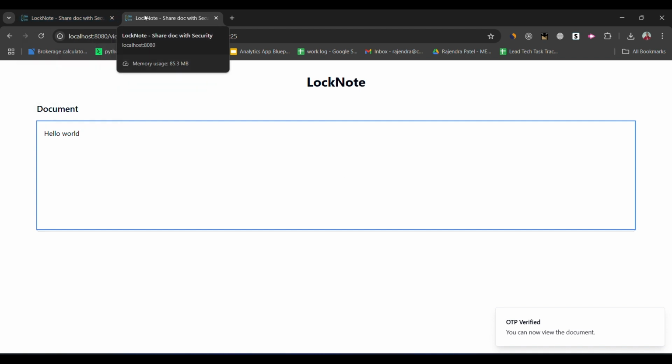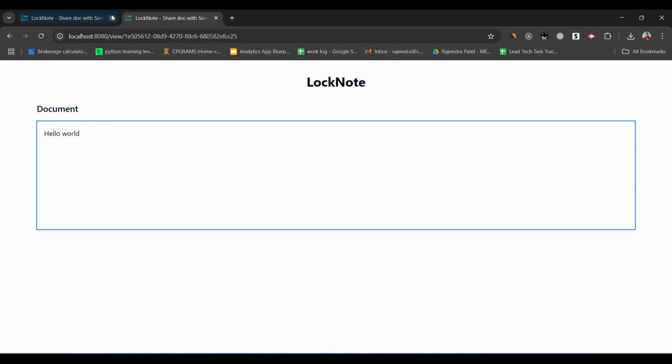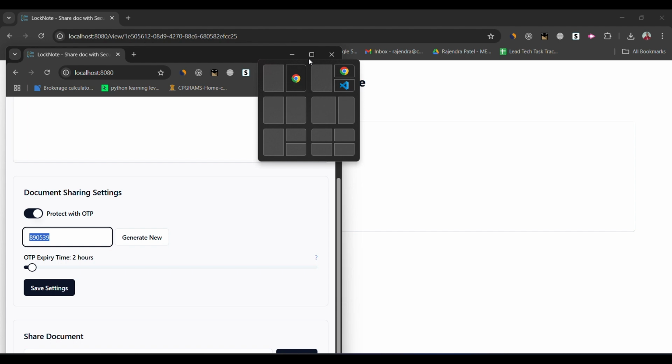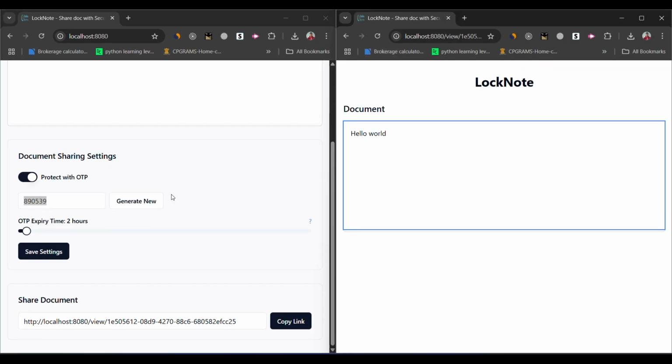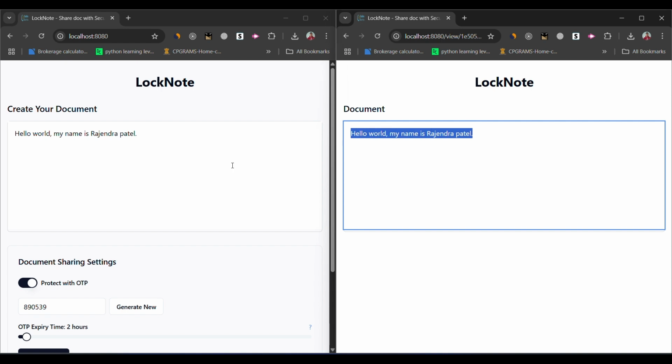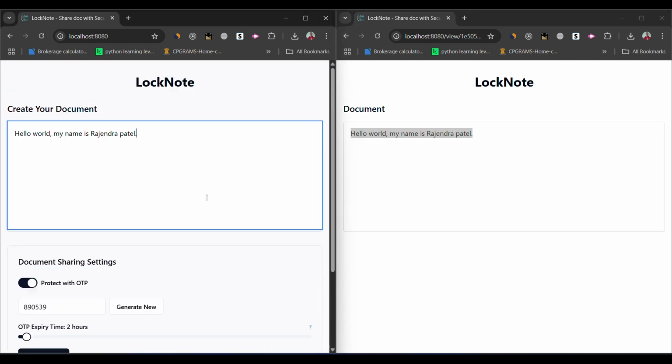Now as I have mentioned earlier, this is updating in real time. Let me show you that thing. If I enter something over here, hello world, my name is, as you can see, it's updating in real time. Now you might be thinking, suppose I want to change the OTP in between, then what do I have to do?